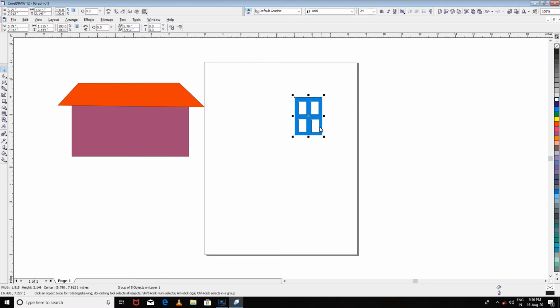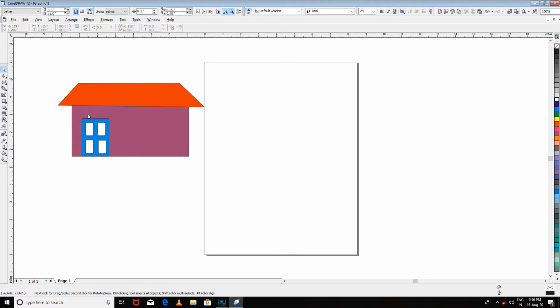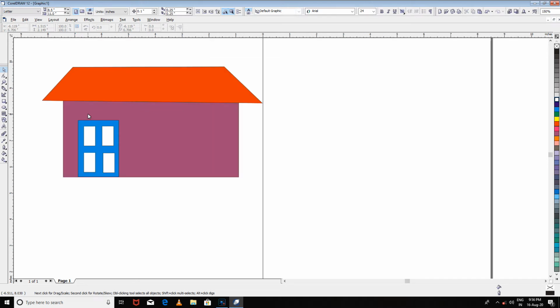Now coming to the point, I will bring this over here and put it over here like this. Now I need a little bit of designing for the ventilator. I will select this ellipse tool and make a perfect circle.